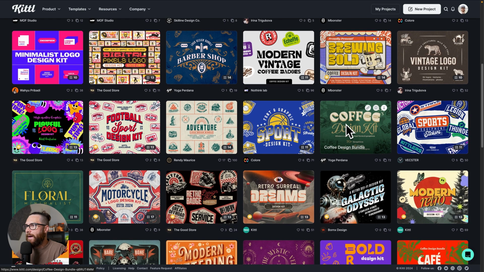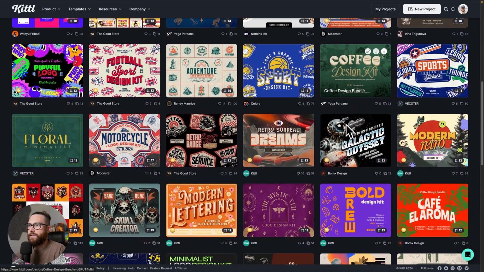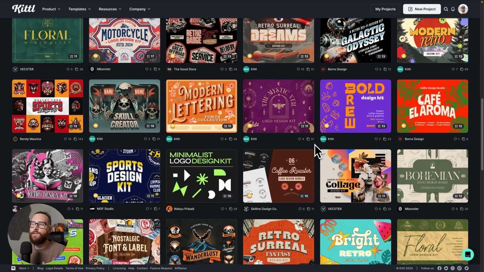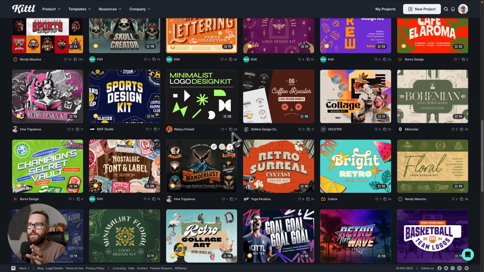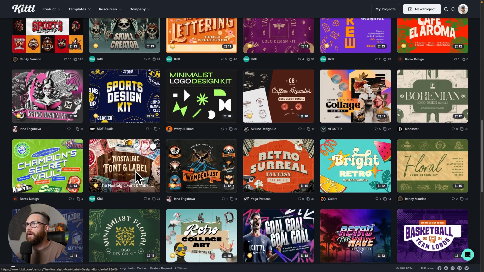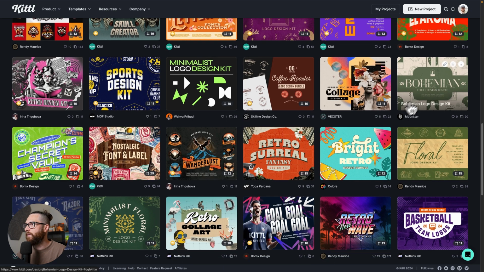Now let's go back here and maybe let's find one that's in a little bit of a different aesthetic. You'll also be finding some that we released earlier on Heritage Typeco. For those of you who have been with us for a while, you know that we started as Heritage Typeco, but we also had some products like the Skull Creator and the Modern Lettering Bundle that you can purchase and download, yet here they are in Kittl, already ready to go, as well as things like our super famous nostalgic font and label collection for you to use.